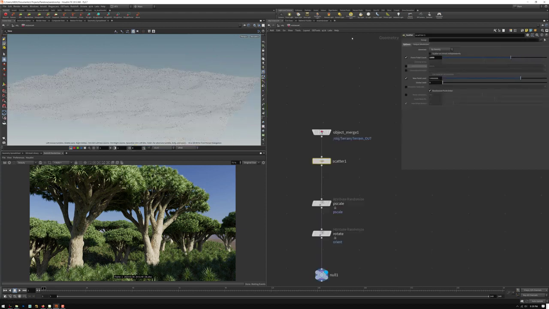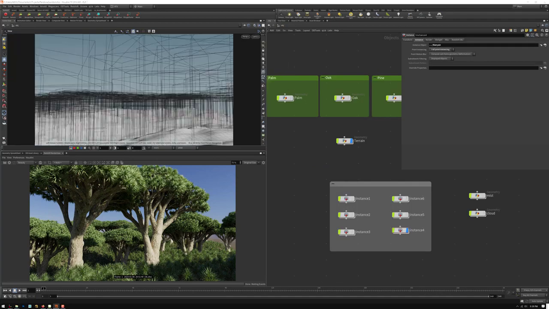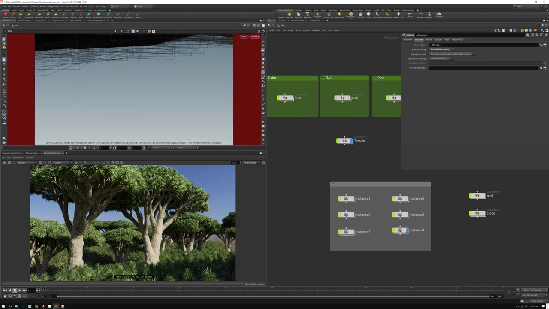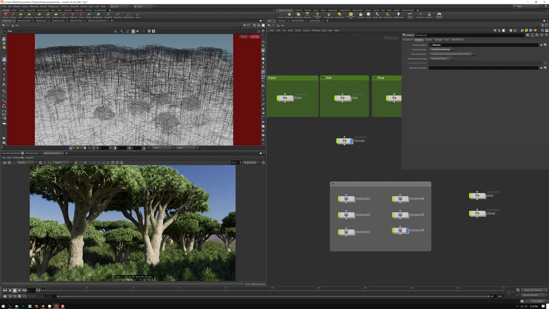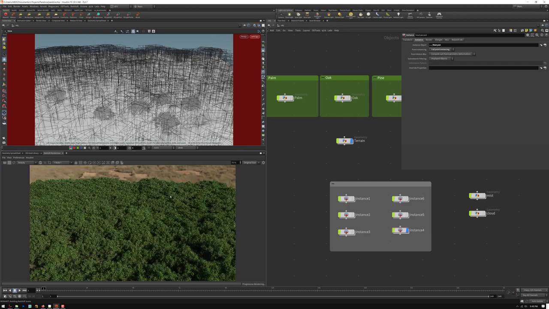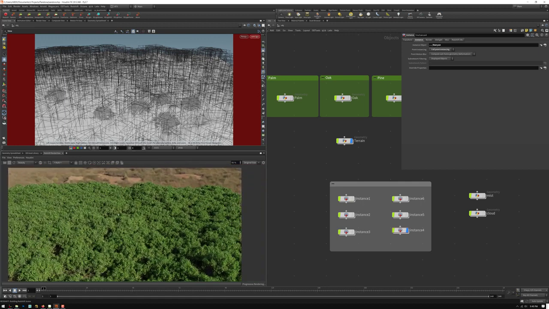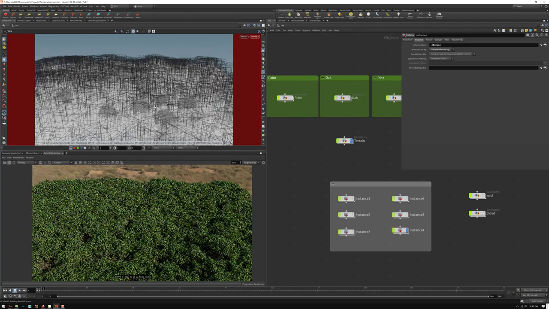Let's decrease it a bit, and then let's fire Redshift and see how this renders. Boom. There you go. This is how fast it is. I didn't do any speed up on this video. This is literally in real time.